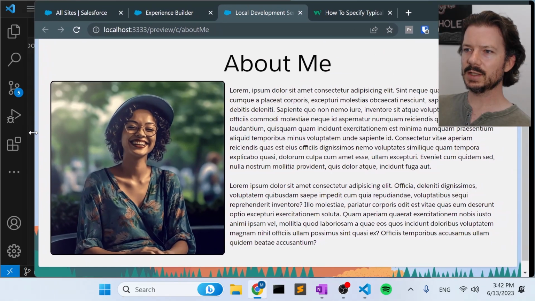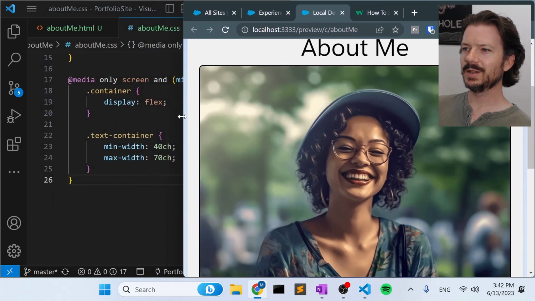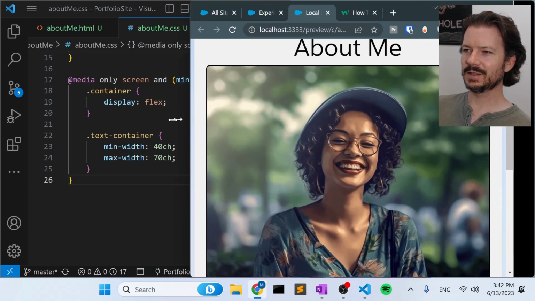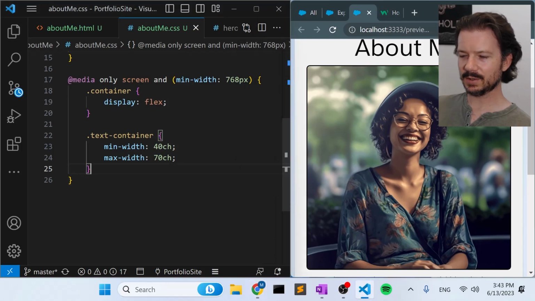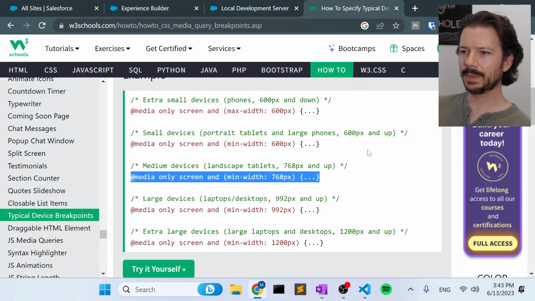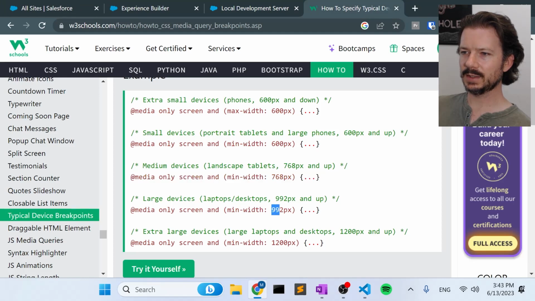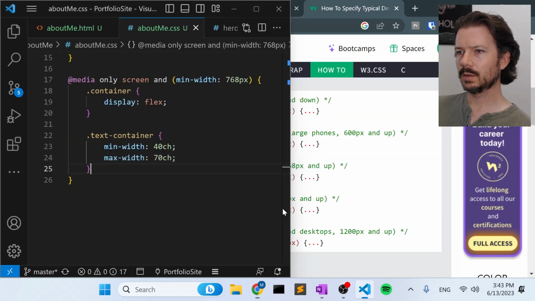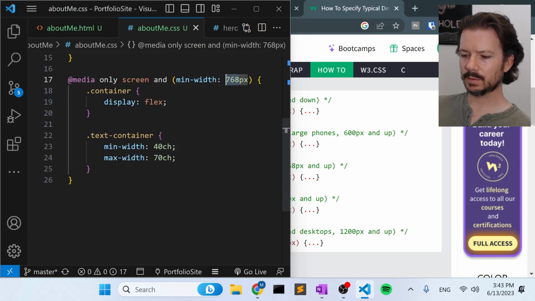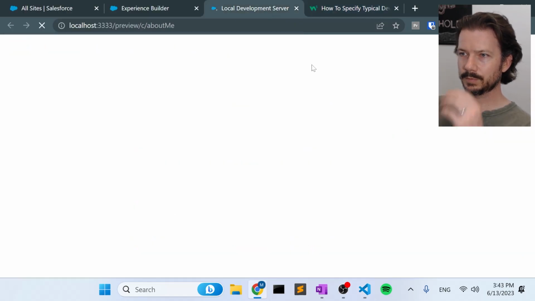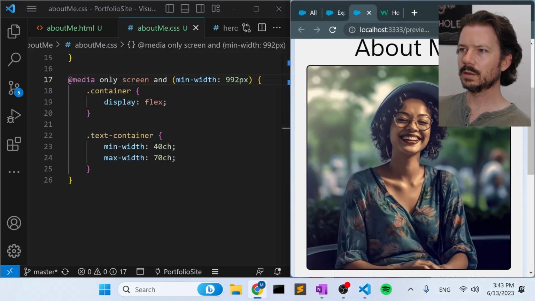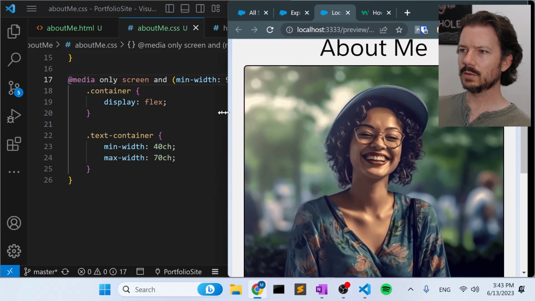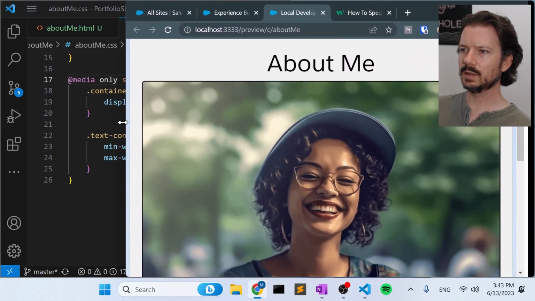I think we might want to change to a two-column layout earlier than 768 pixels. That looks a little funny. So let's go ahead and change this. Let's look at our other breakpoints here on W3. Let's move up to the 992 breakpoint. Okay, that looks good. That's fine. Oh, it gets pretty big. Oh, wow, that's pretty huge.